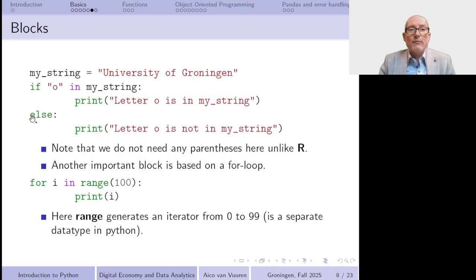And then we also have else. Also here we start a block, so we have to start with this colon and we have to indent. And of course, if O is not in my string, then it says: letter O is not in my string. We do already know that in this case we are not going for this option over here, but we are going for this option here instead.